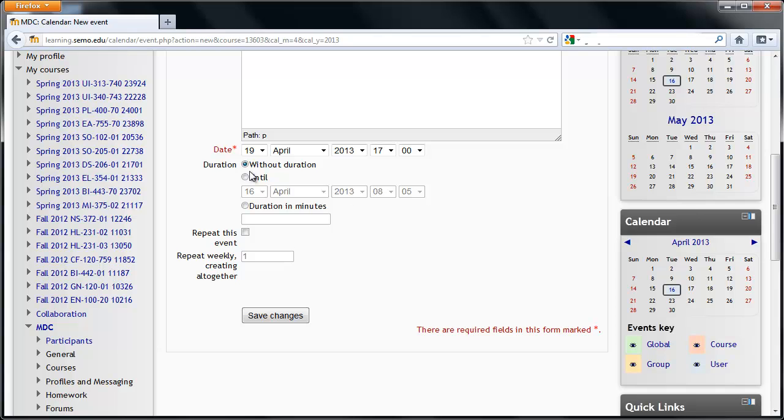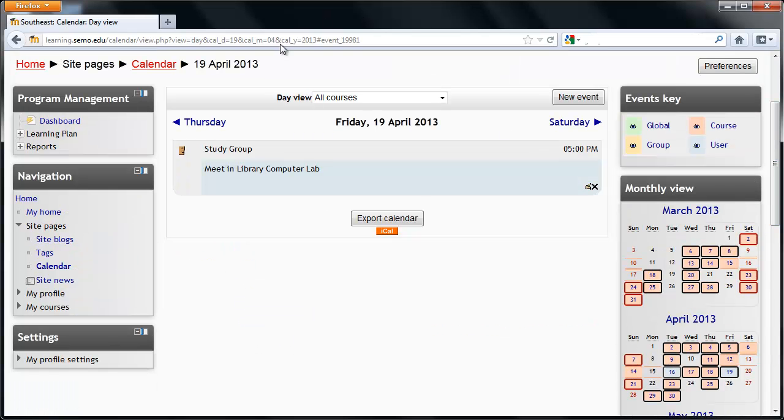There are a few other options down here dealing with duration or repeating the event. If I'm done, I can click on Save Changes. And that brings me straight to that event.